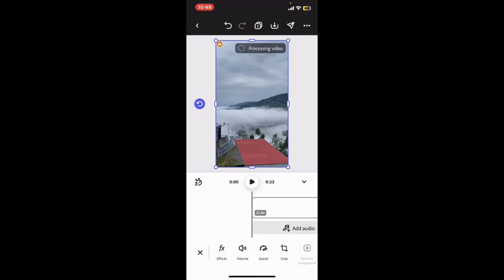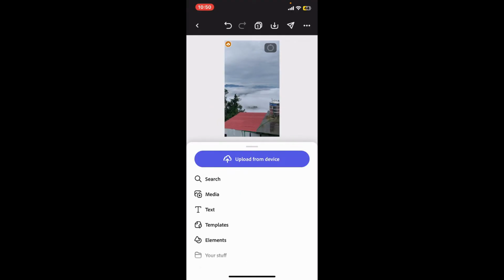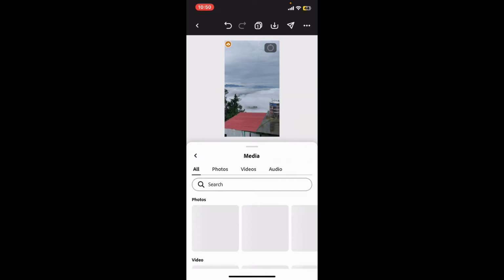You will then be able to import the video on the timeline. Now, go ahead and tap on the plus button in blue at the bottom left again and select Upload from device once again, or you can also click on the Media option and choose any other media provided by Adobe Express. Here I'm just gonna open up another video from my device's camera roll. So go ahead and select the video and tap on Add again.